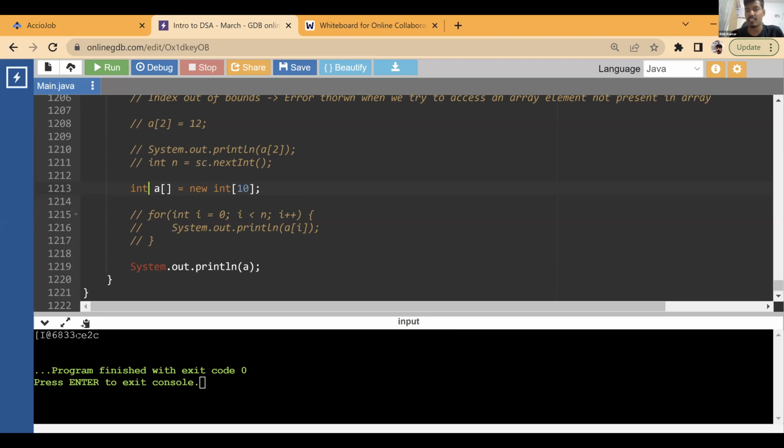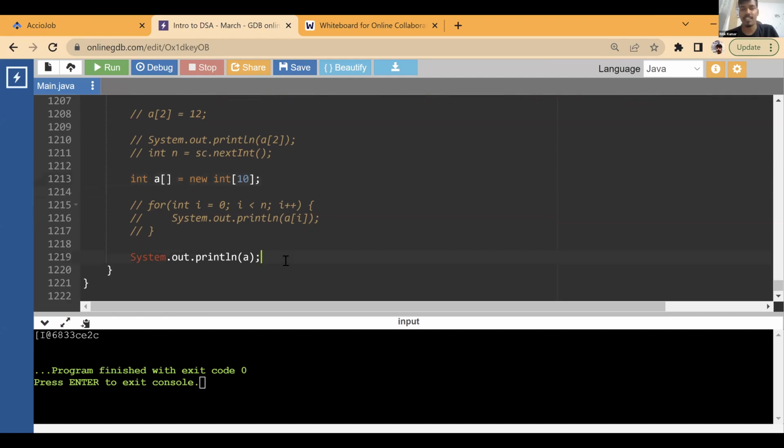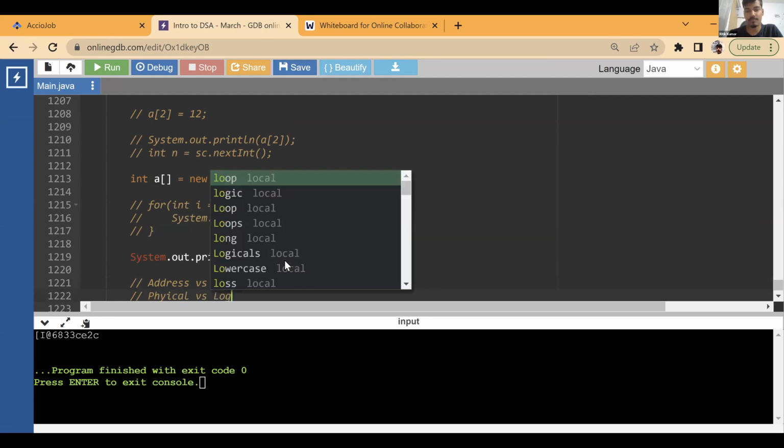Now, this is a reference. What is the difference between an actual address and a reference? That I'll cover tomorrow. I guess this much may be too much for today. So I'll cover the difference between address versus reference. Or, in case you know, the difference between physical and logical address. So this is that: physical versus logical address.